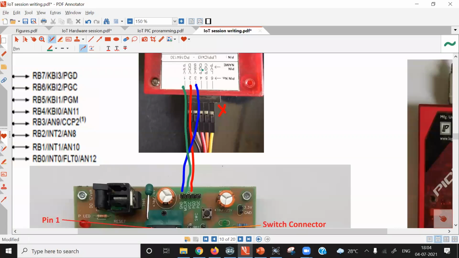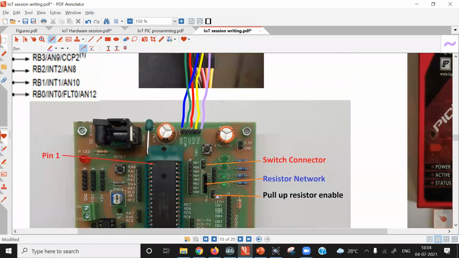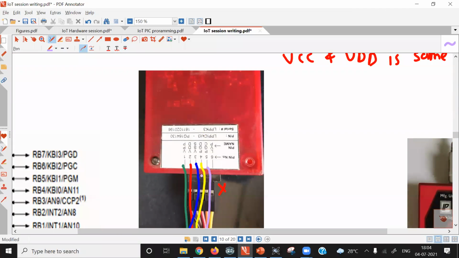Then pin number 4 is PGD. PGD stands for program data. This PGD pin on the PIC development board is to be connected to the PGD pin on PicKit3. And one pin is left, that is program clock, PGC. The PGC pin on PicKit3 is to be connected to the PGC pin on the PIC development board, like this. And the other end of the PicKit3 programmer must be connected to the computer using a USB cable.